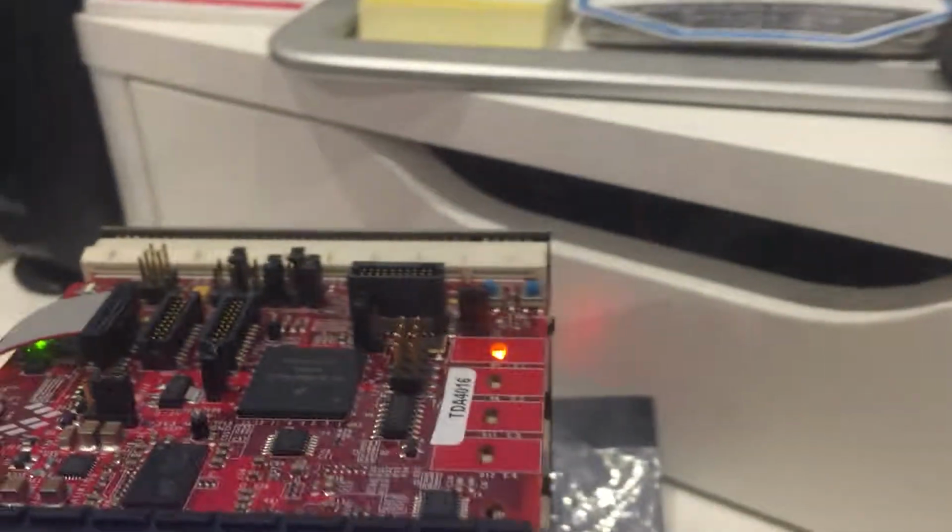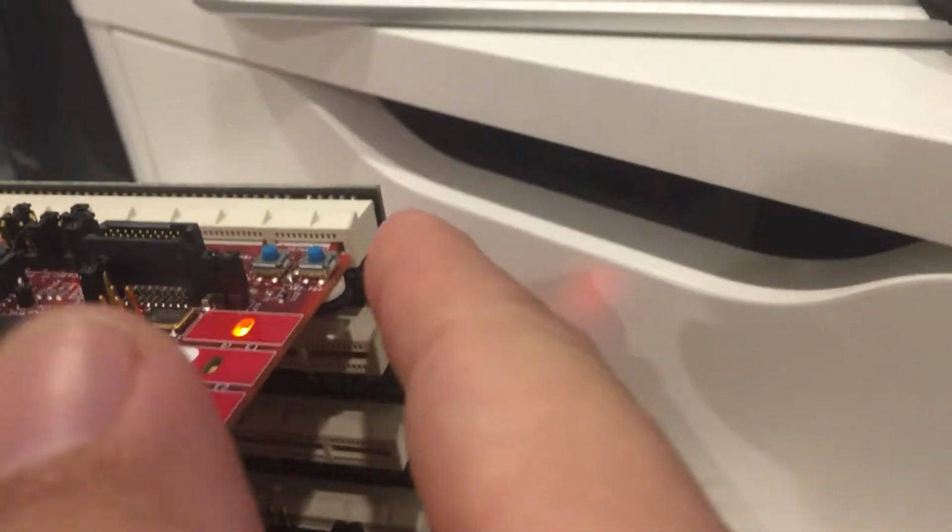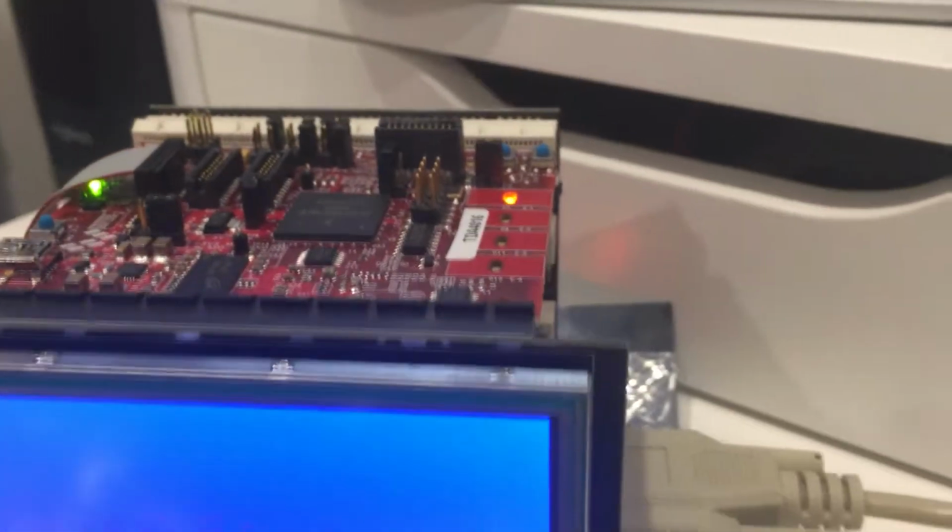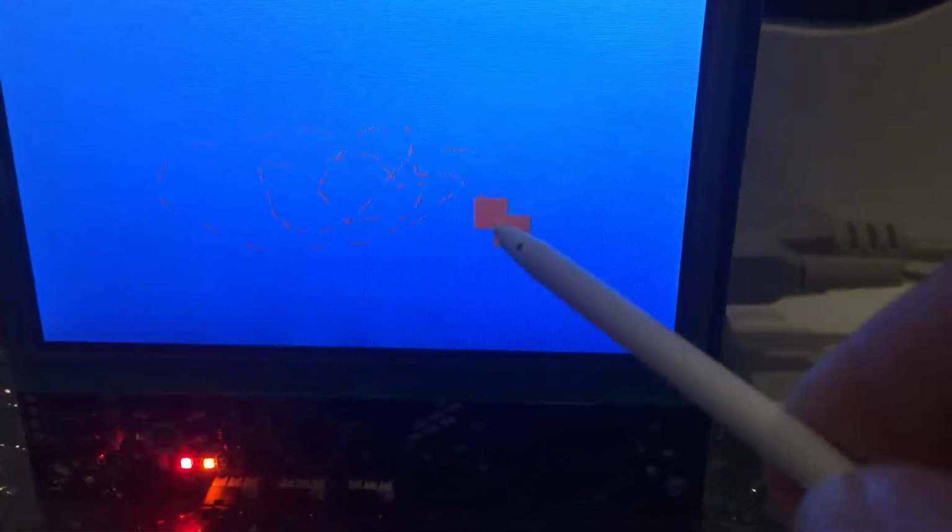The color's a little hard to tell, but that is orange. If I use the potentiometer and increase the size, I'll increase the size that's being drawn. Right now I have the orange LED, and it is drawing in orange.